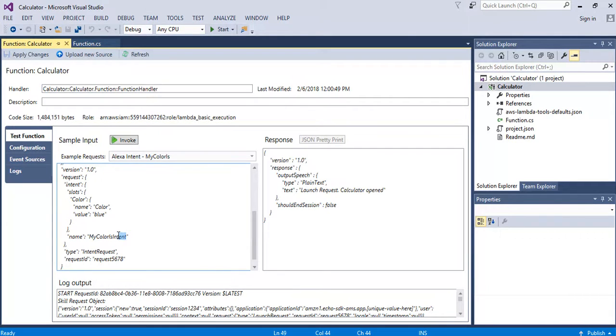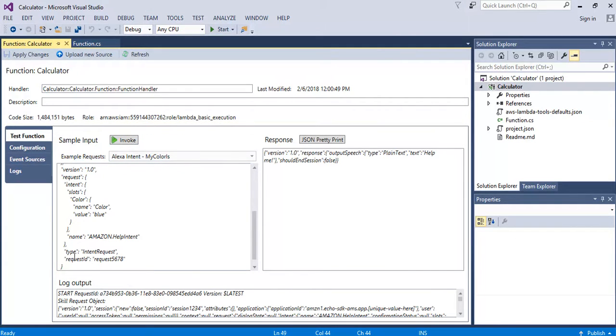That's how we get information to and from our program. And I can type invoke. So we've now invoked this Amazon help intent, and sure enough, we've got the text, which will be spoken, of course, by our Alexa device, saying help me. Or I can say stop intent, for instance, and invoke, and again we get stopping.